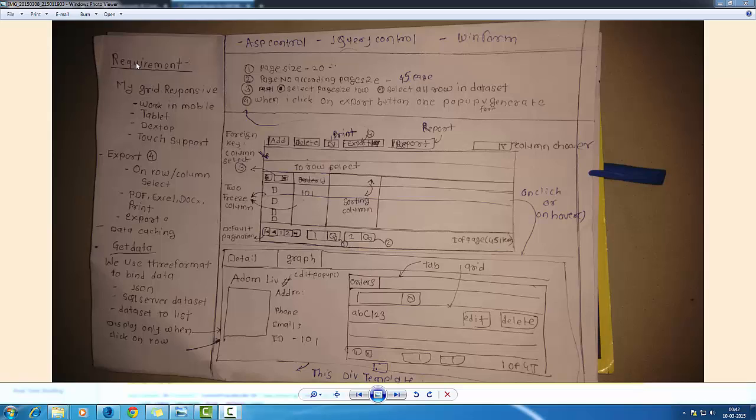My requirement is my grid view is responsive. I want to include exporting: export in PDF, Excel, document, and print method. For the data binding, we sometimes use web services and SQL data method. This is my grid view sample.